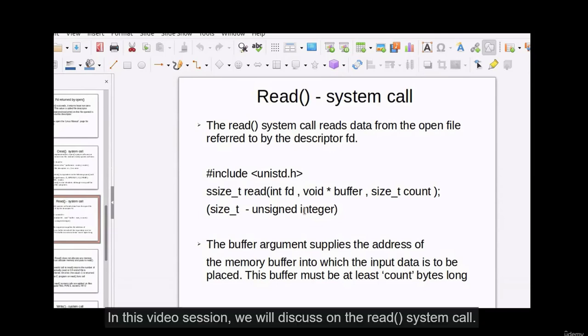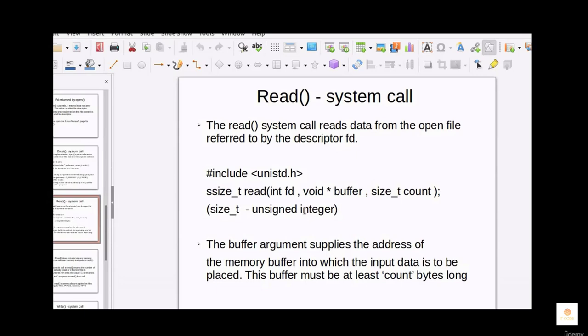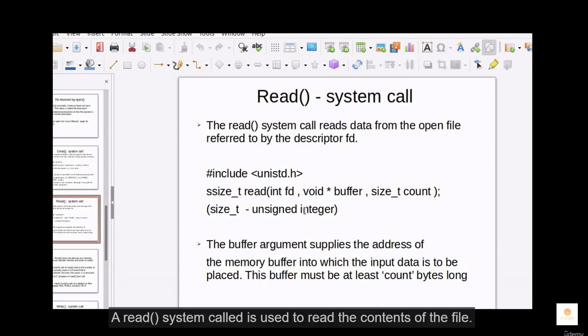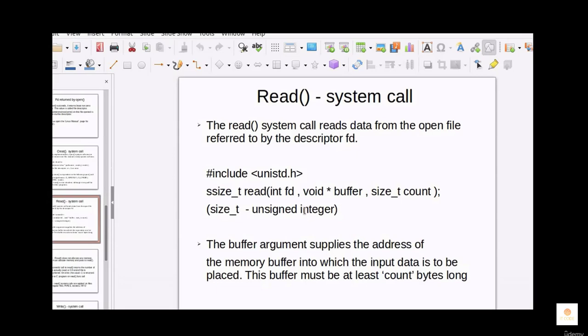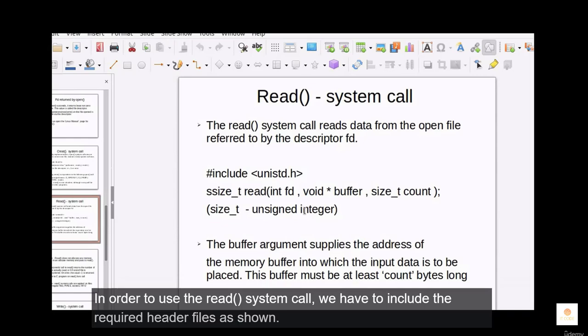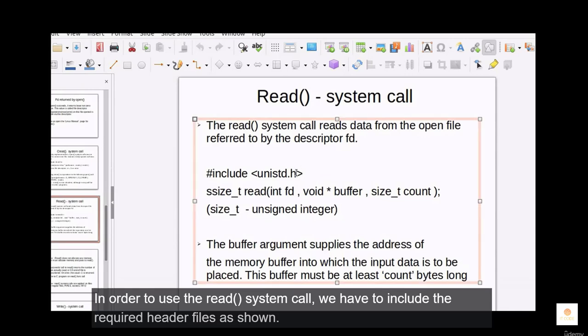Welcome. In this video session, we will discuss the read system call. A read system call is used to read the contents of the file. In order to use the read system call, we have to include the required header files as shown.